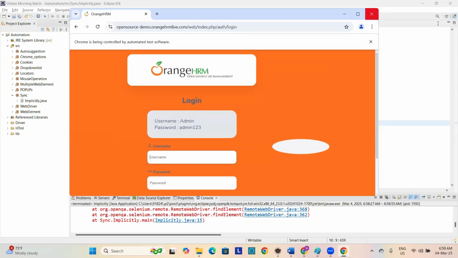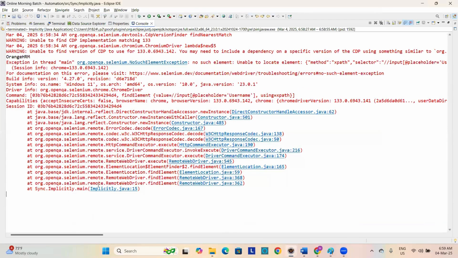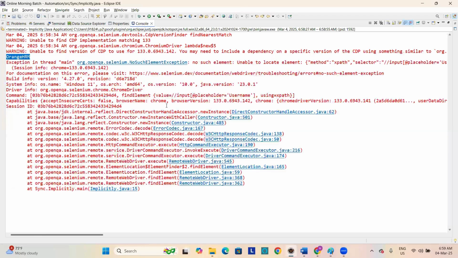But while I was using the placeholder, double slash input placeholder equal to username, it was unable to locate this element. I got a no such element exception in line number 15. That means what do you think? The locator is incorrect? No. Everywhere locators will not be incorrect. If the locator is incorrect, you will also get this exception.